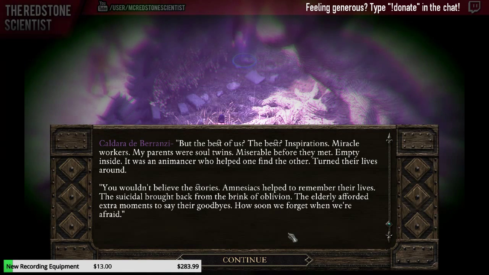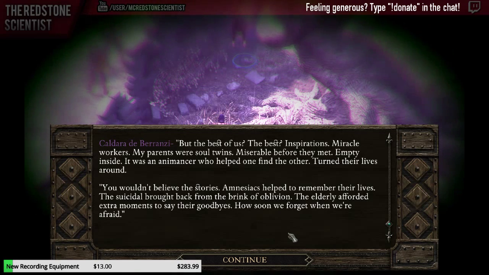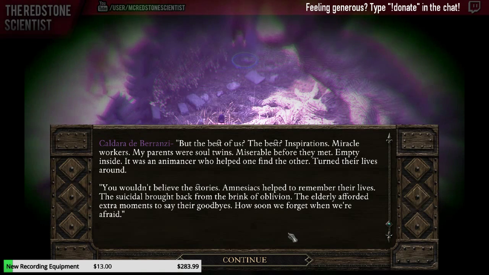But the best of us, the best? Inspirations, miracle workers. My parents were soul twins. Miserable before they met, empty inside. It was an animancer who helped one find the other. Turned their lives around. Soul twins, interesting. You wouldn't believe the stories. Amnesiacs helped to remember their lives. The suicidal brought back from the brink of oblivion. The elderly afforded extra moments to say their goodbyes. How soon we forget when we're afraid. Beautiful.